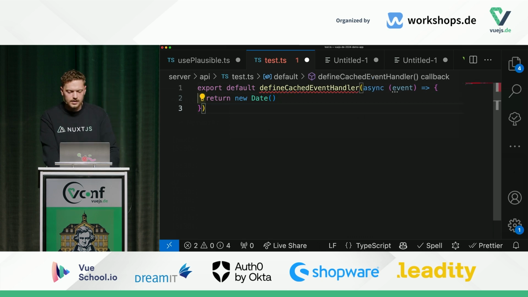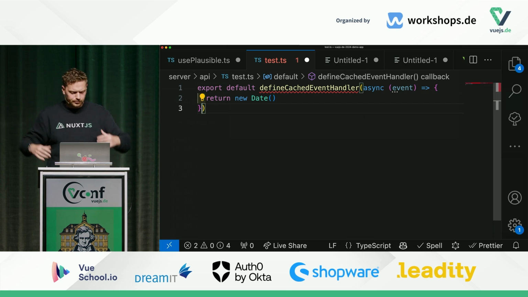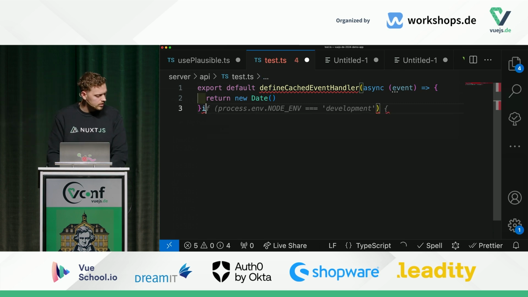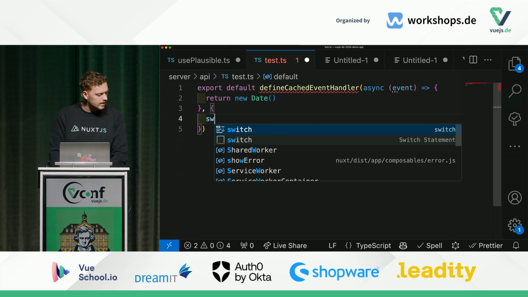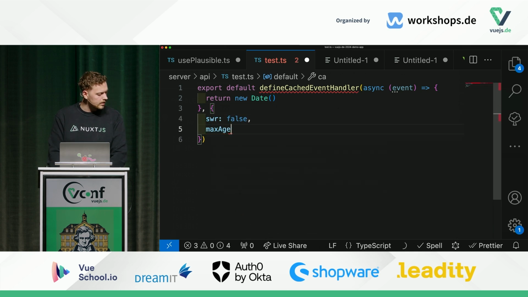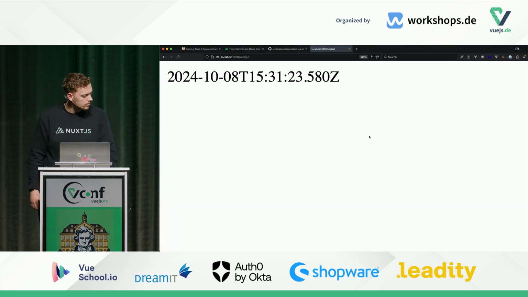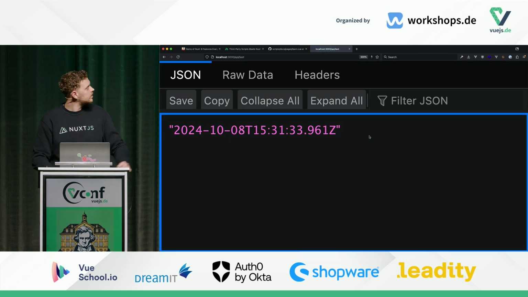And the idea behind that is we can say, you know what? Let's have this event handler cache the whole thing. And now we have another option, an object here. In that object, we could, for example, disable SWR, but put in a max age of 10 seconds. So if we now go back here and refresh that, wonderful. The time is passing by, but nothing happens. We said we can't go back, but at least we can freeze time. And after 10 seconds, here we go, we see it.